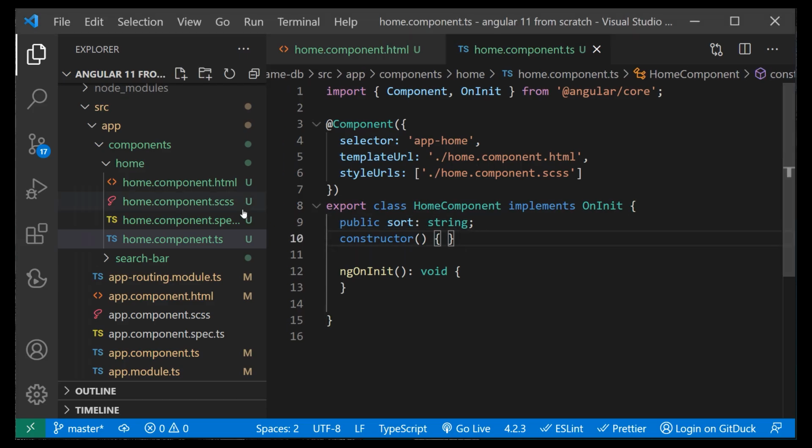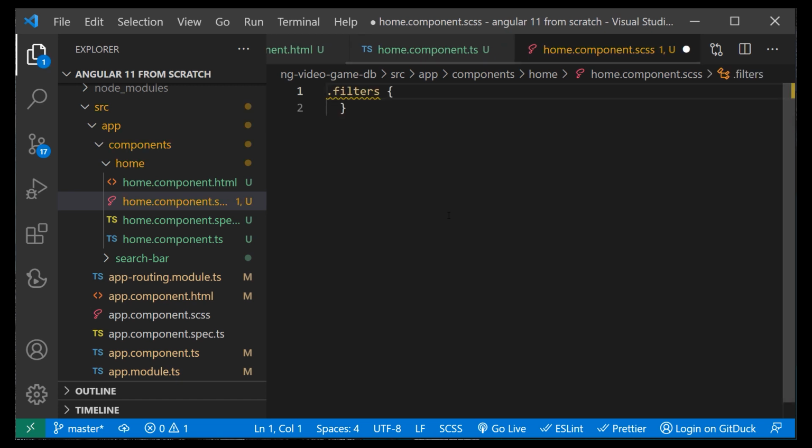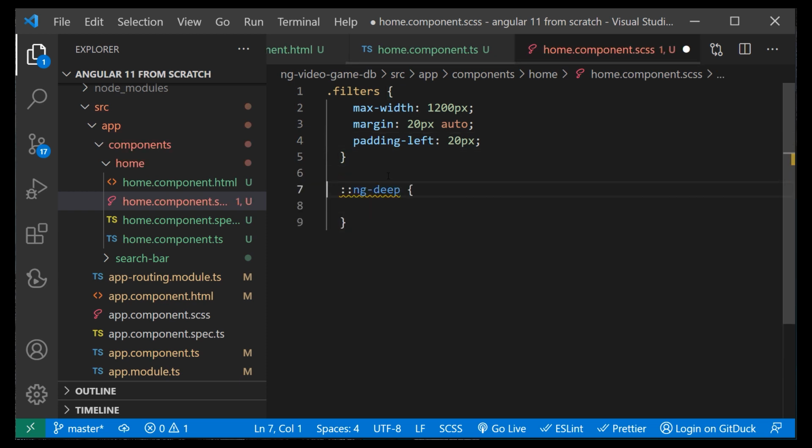So let's head over to our home component SCSS file. First, let's select the filters class, which is a wrapper around our mat-select component. So we will set the max width to match the container's with some margin and also padding left, so it's aligned with the top navigation and the games which we'll be creating later on.